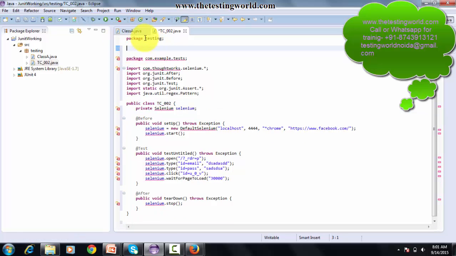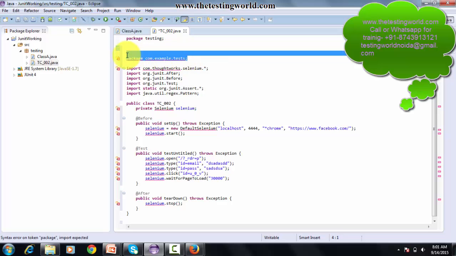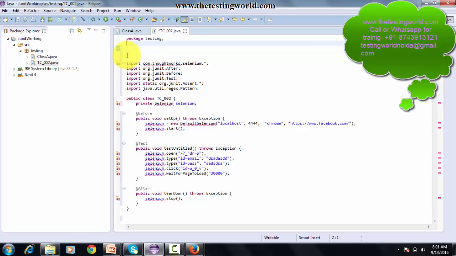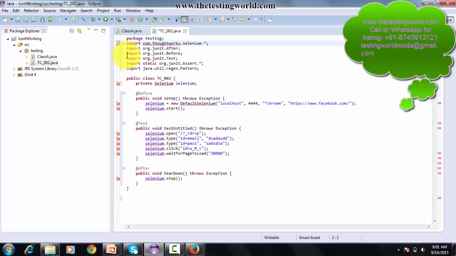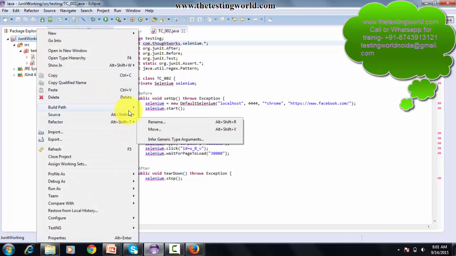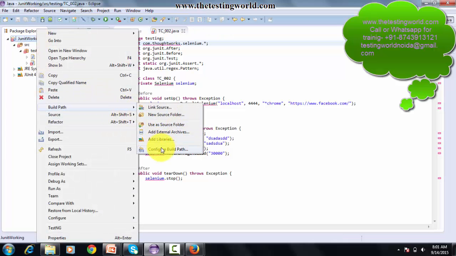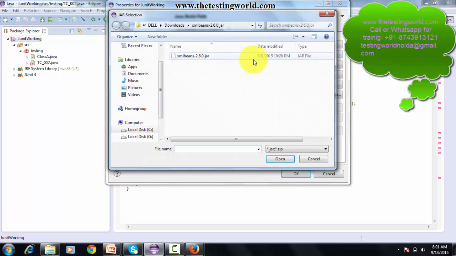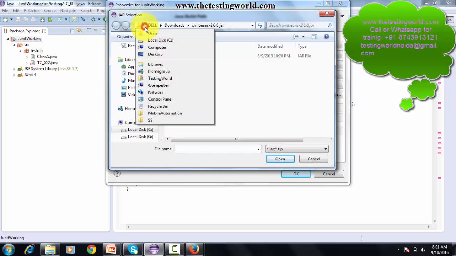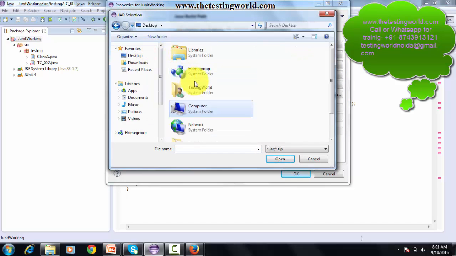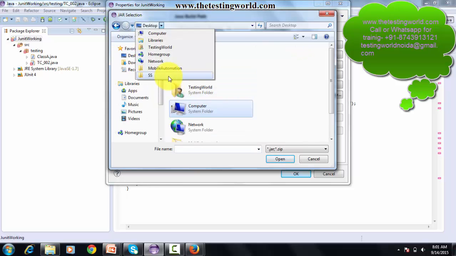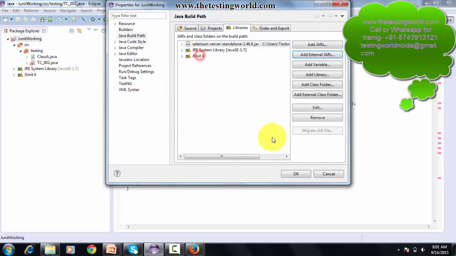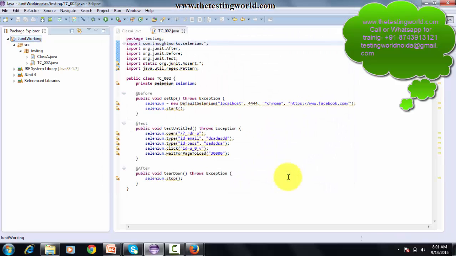Now we have a package that we have created over here, and we have a package which is coming from IDE. So remove the package which is coming from the IDE. I'm removing the blank space and adding the libraries that are required. So I'm adding the Selenium standalone jar for the libraries. Going to the desktop, I have the jar placed on the desktop. This is the folder and I've added the jar. So now all the errors are removed.